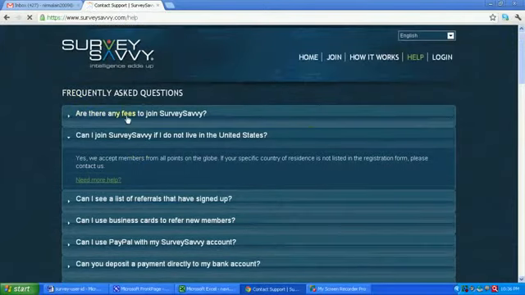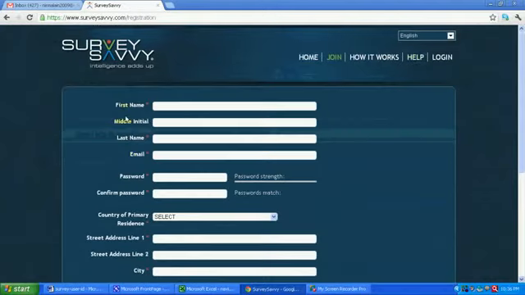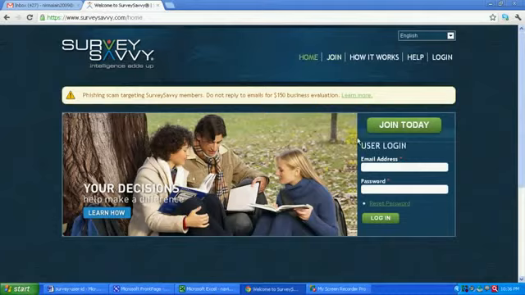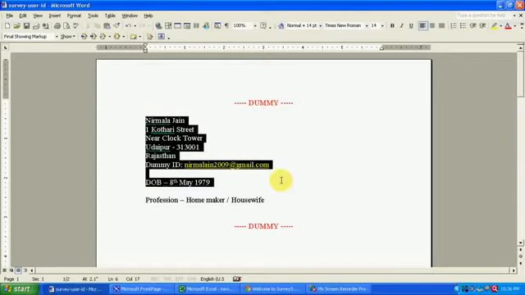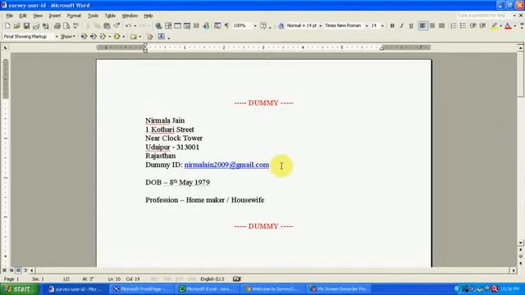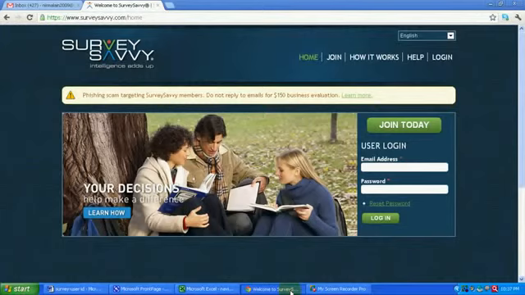Now let's go quickly and join this particular program. We can also go from a home section over here, join today. But before that, this will be the dummy account that we will be using. Again, this is a dummy ID that I will be using in this tutorial to explain you how we can quickly join a survey based company. Let's click on join today.